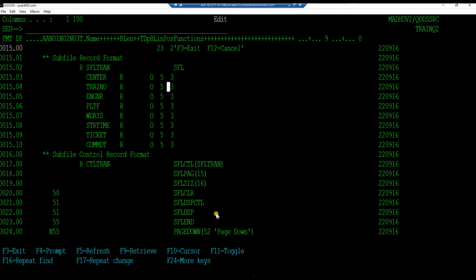Hit Enter. Train number column starts at position 11. Engineer column starts at position 18. Platform starts at column 35. W days starts at column 41. Start time starts at column 49. Ticket starts at column number 56 and commission date starts at column number 64.